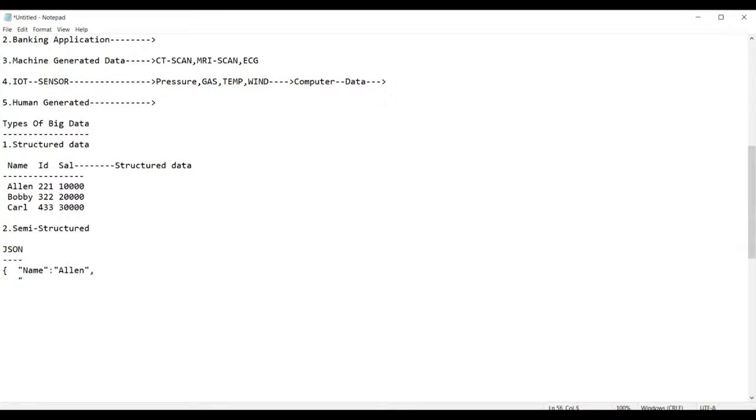After this, use it again: ID. As it's numeric data, you can place it normally. Again, we have salary. This is also numeric data, so you can leave it as it is and not place it under quotes. And finally, after this is done, close the braces.